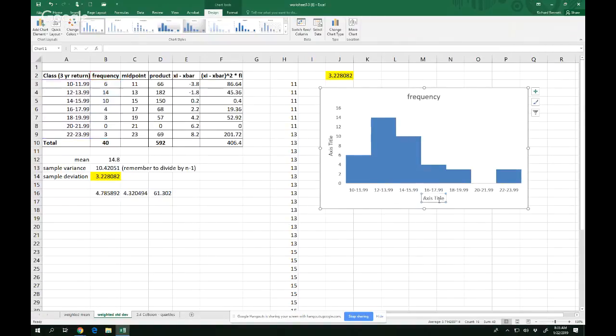Axis title. What should I put for the axis title down here? These are percent returns. Okay, and this is frequency, or I would rather say number of funds. Okay? And then this is one company's distribution of returns. Something like that. Okay?